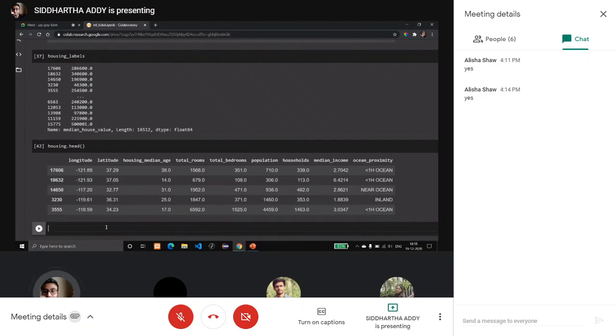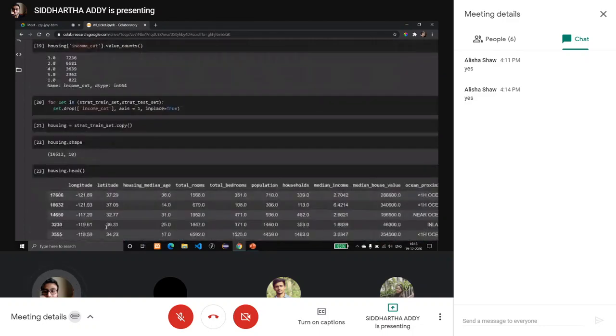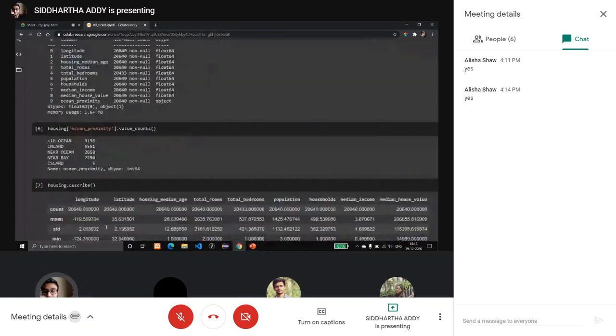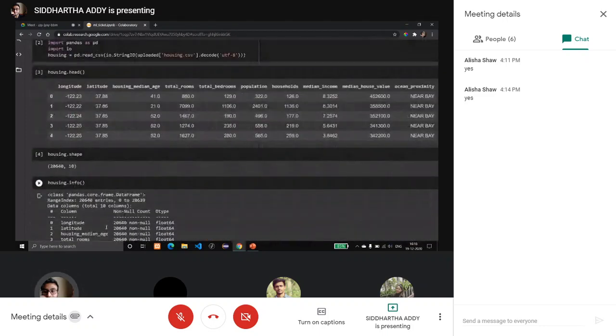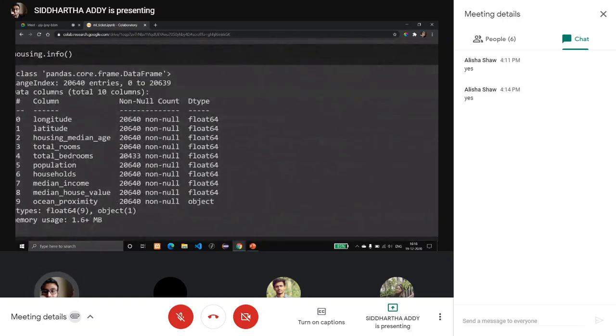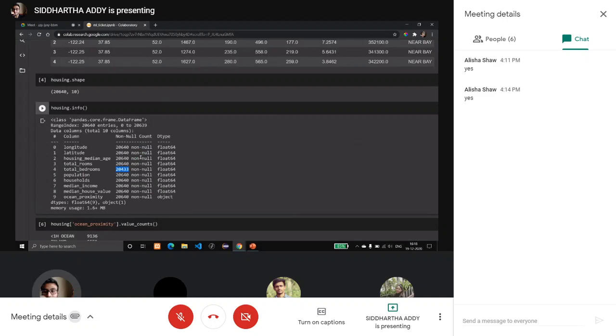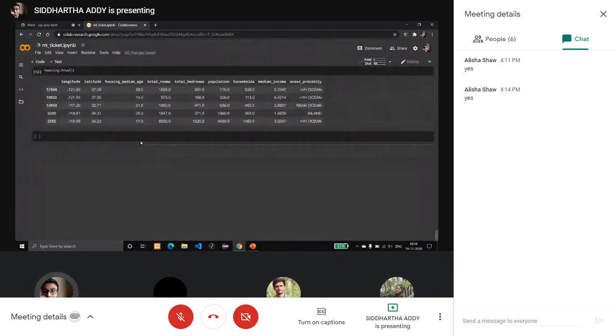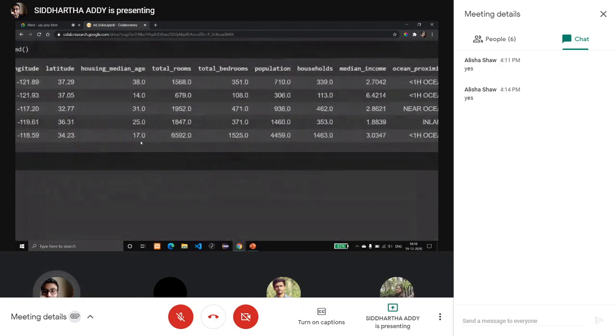Now, how would you understand that you have missing values? We have actually seen, at the very first code of our machine learning sessions, that total bedrooms contains some null values, right? Null values are known as the missing values. Now, many of you may get confused between these two terms, so let me clear it up once and for all.